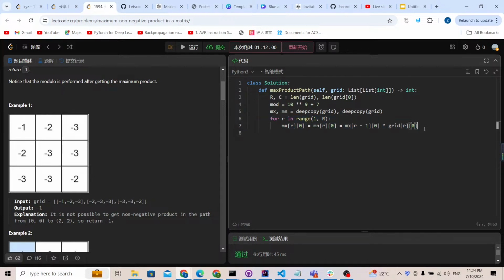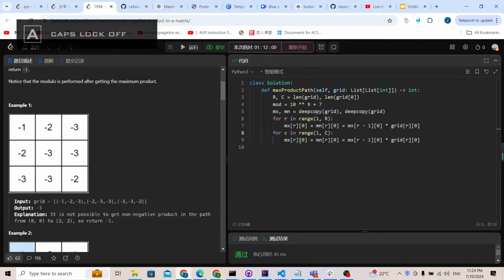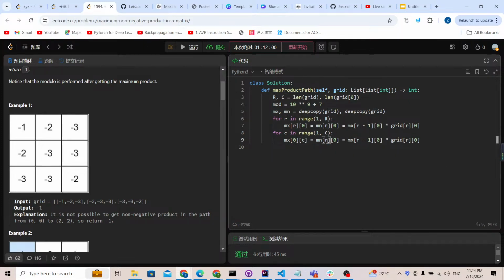Now let's prepare the first row as well. It's going to be for C in range 1 to capital C. So here is going to be 0 C, and here 0 C, and this one is going to be 0 C minus 1. And for the grade, similarly, it's going to be grade 0C. So after the preparation, we can start the DP.